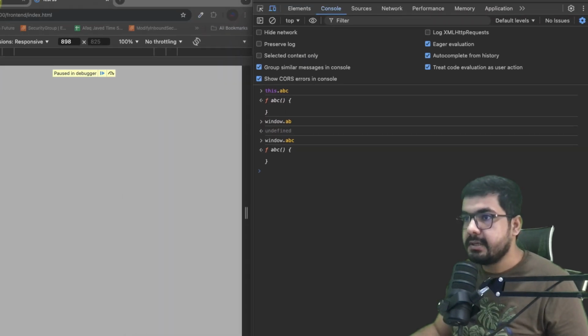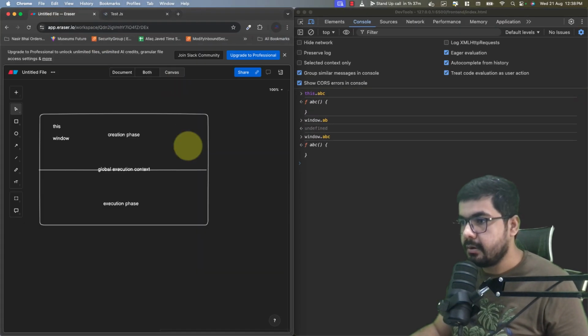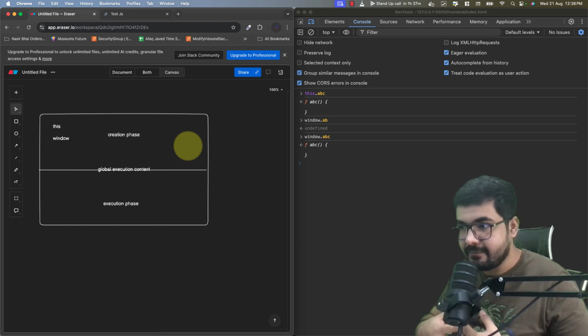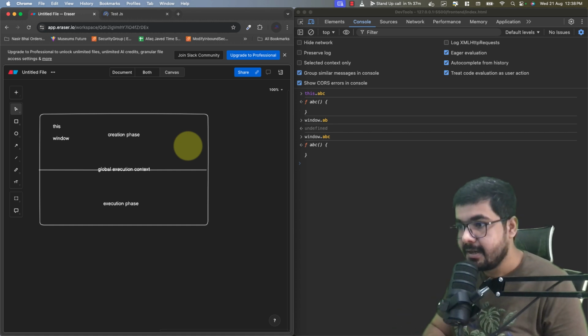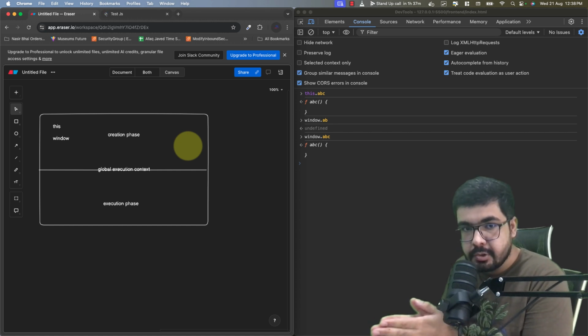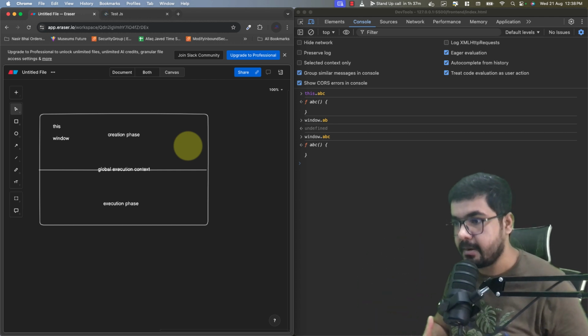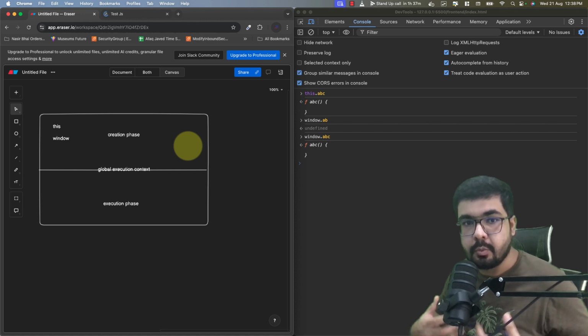So I would say that's it for today, because this global execution context is the point where the fun thing starts in JavaScript. Keep in mind that the global execution context is the very first thing pushed onto the call stack to create an environment for you to start working with JavaScript, right?